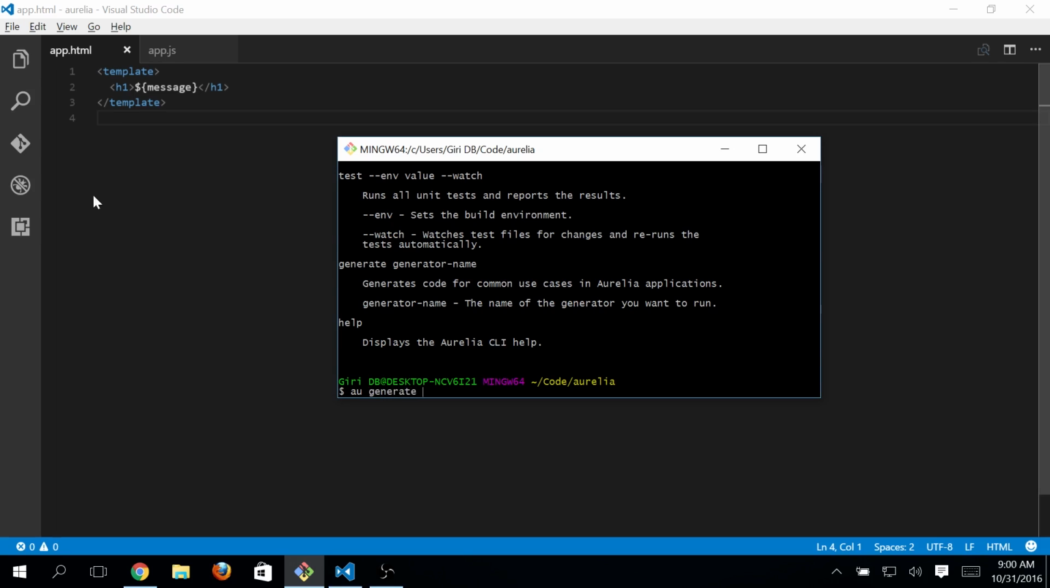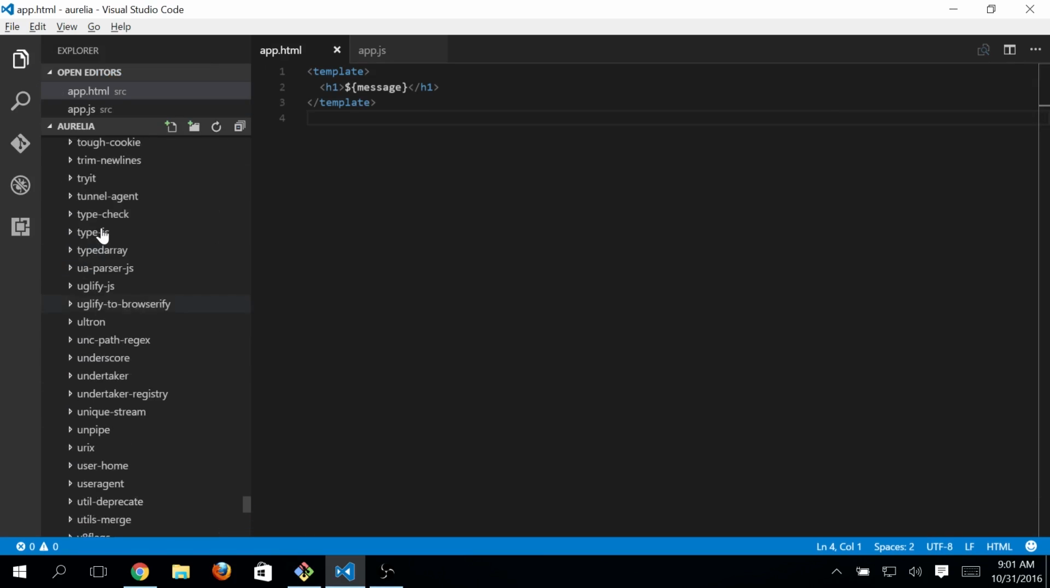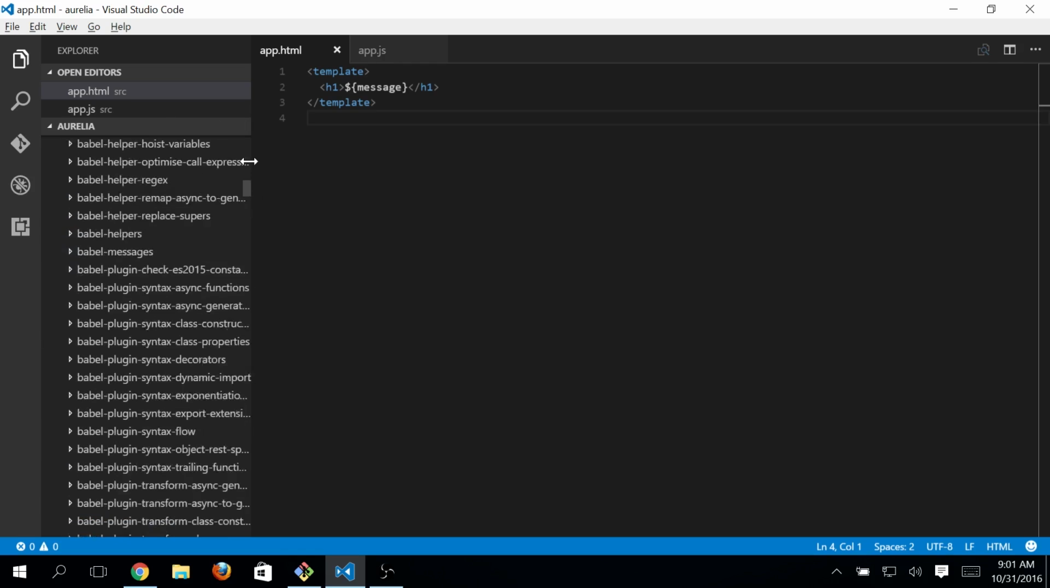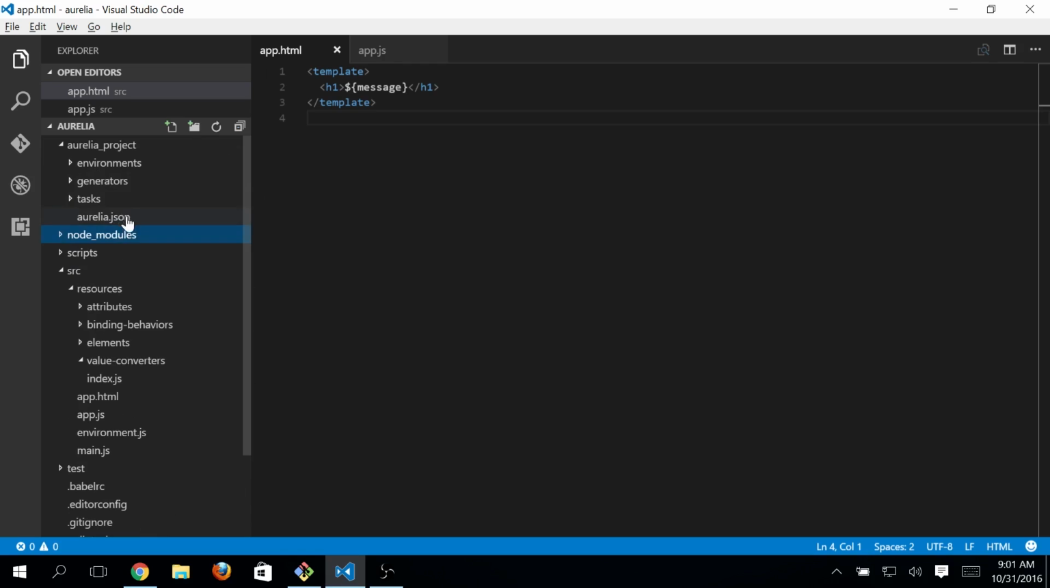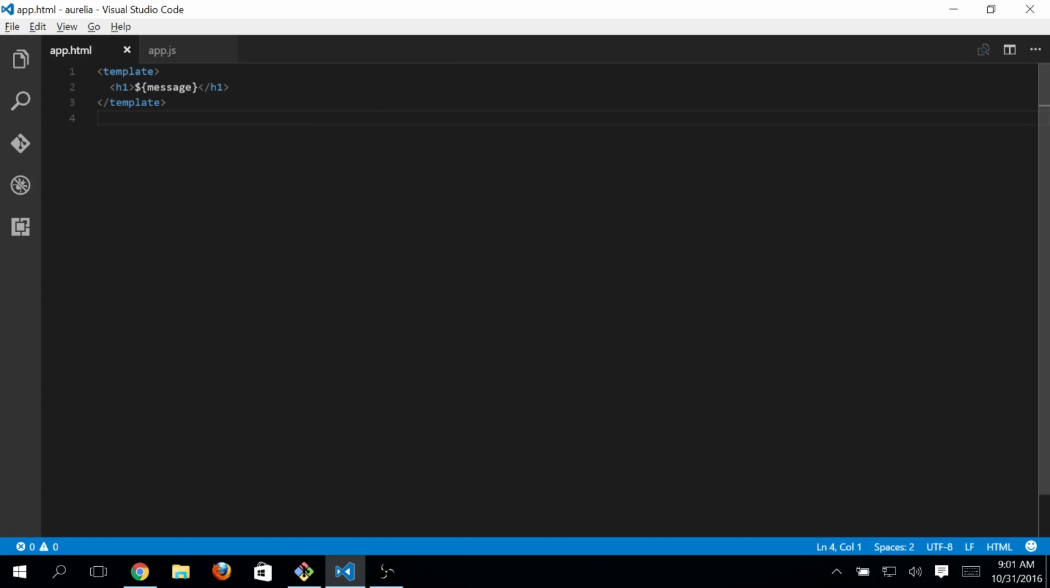and as you can see over here, it asks you for the generator name. Now, what exactly is the generator name? Well, in our case, it is value-converter. By the way, if you are interested in finding out what types of generators you can create, you can go under the generators folder under the Aurelia project, and you can generate an attribute, binding behavior, element, generator itself, a task, and a value converter. Now we are interested in the value converter as of now.